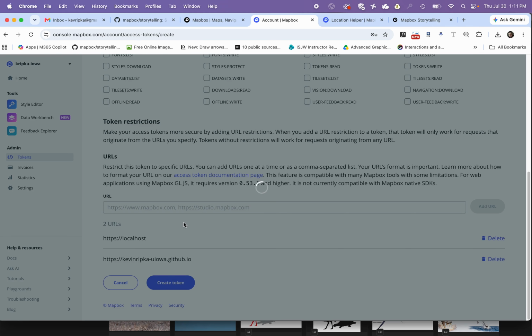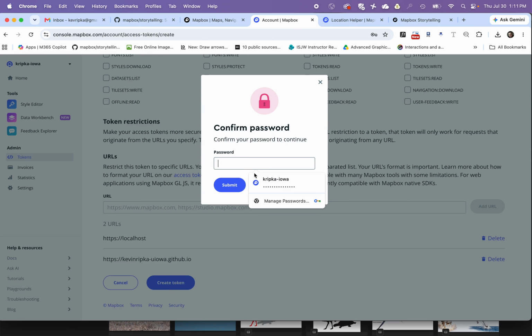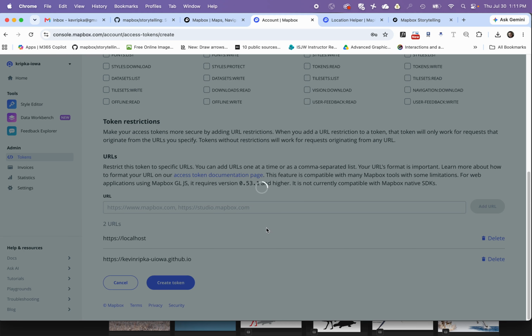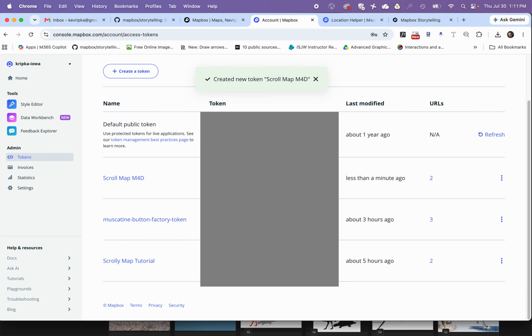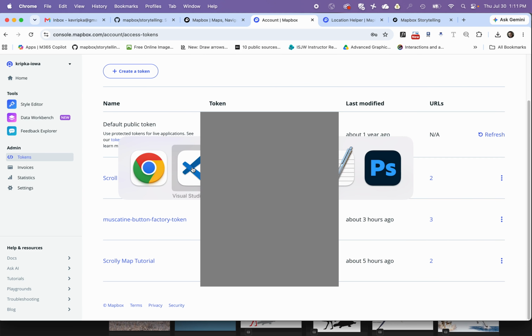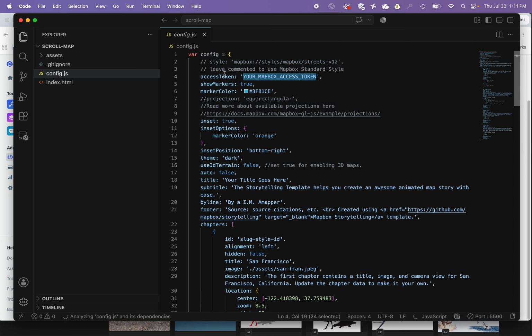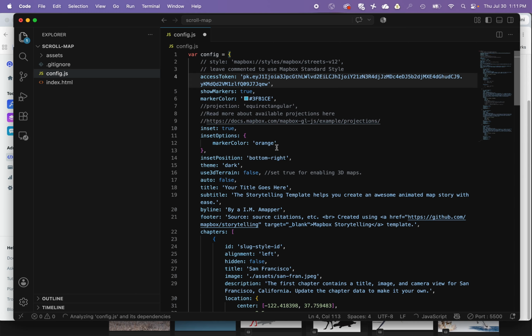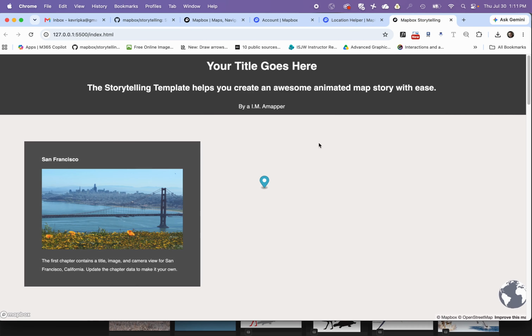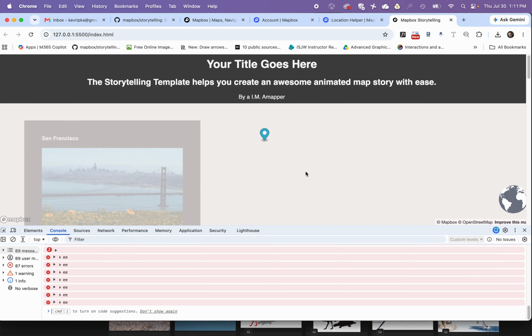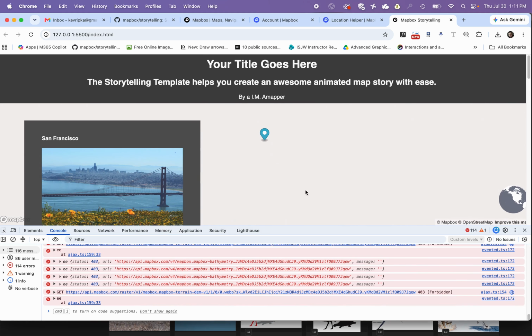Let's create our token. You'll have to put in your password again, right? Anytime you do any of this stuff. And then go to our token, right? This is mine. I'll copy it. And let's go back to VS Code. Let's go to config.js. Where it says access token, and I'll explain all of this later, but let's just place it here for a second. Hit save. And now when we go back, allegedly it should work.